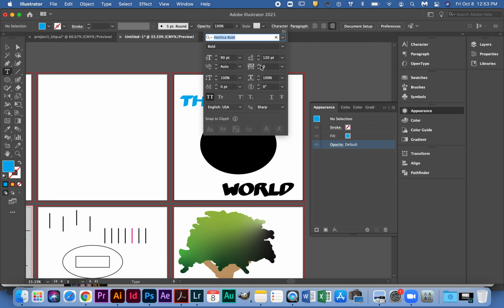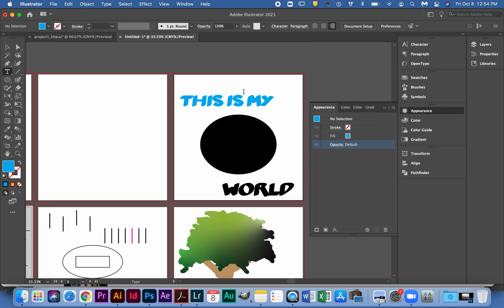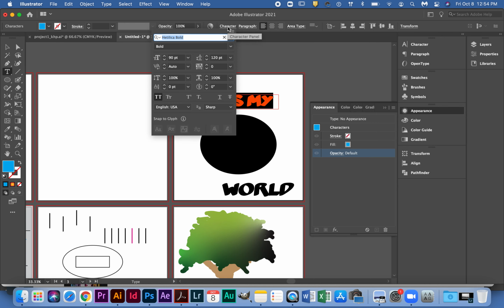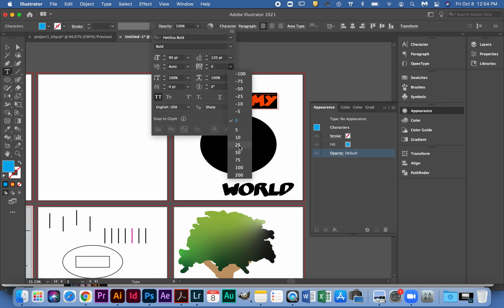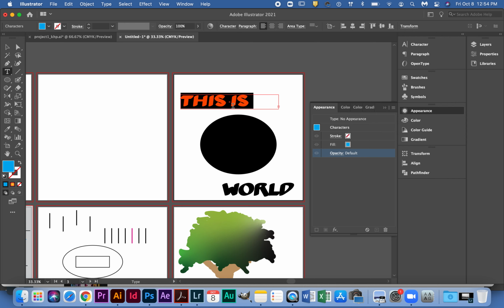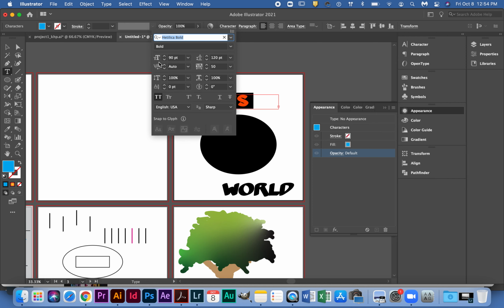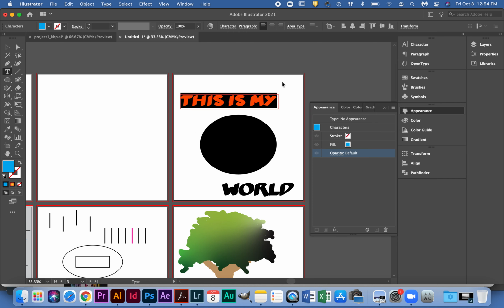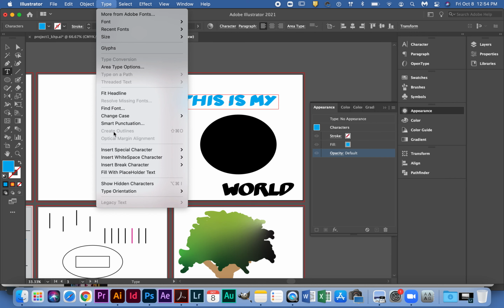This could even include your tracking or leading. So if I wanted to increase my tracking, I want to do that ahead of time. You put it at 50, and I'm going to lower my font size just a little bit. So that just increased a little bit of space there. So now what I want to do is go up into the type tool and create outlines.